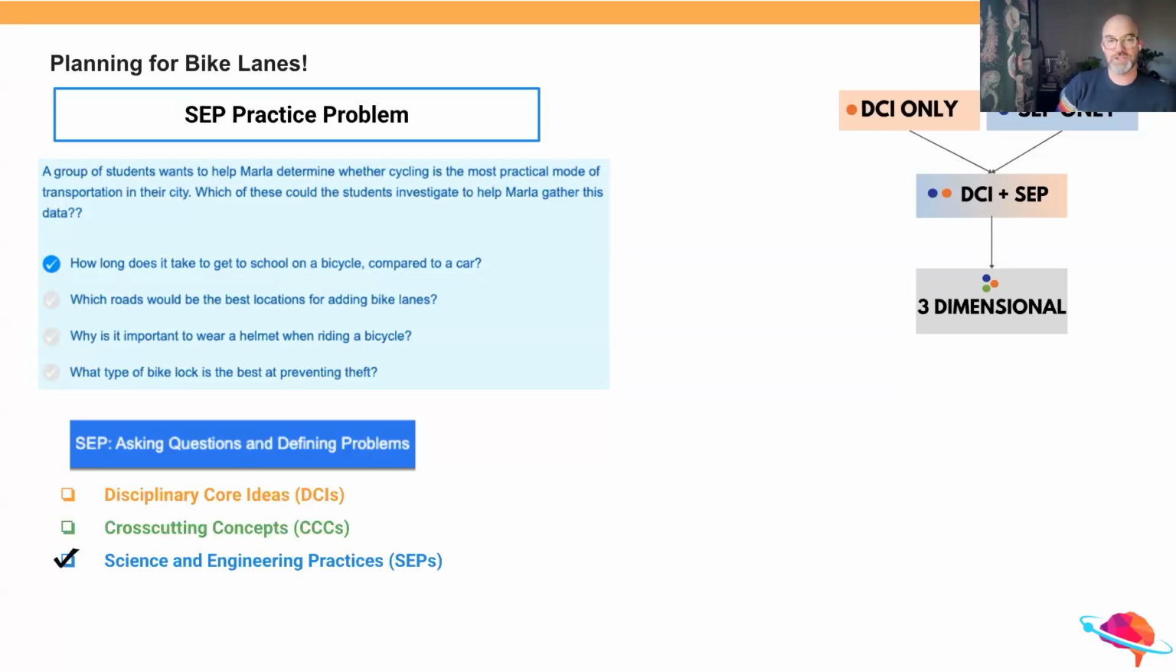And so we ask students questions very, very deliberately, leaving out the DCI, leaving out the cross-cutting concept, and just saying, can you do this? Can you ask questions? Can you help to define problems? Can you identify what students can investigate or what students could do to gather this data? So really, really simple questions just about the SEP. This is kind of like the beginning of our scaffold here.